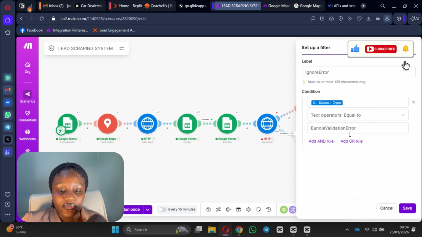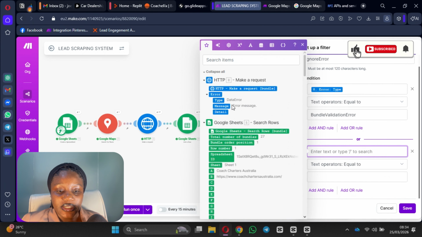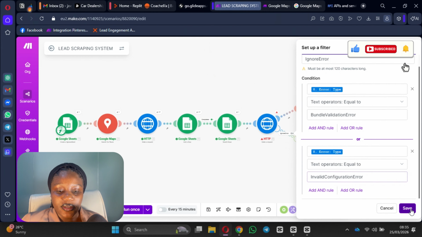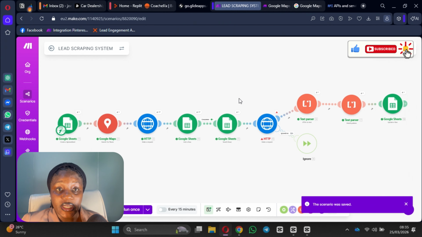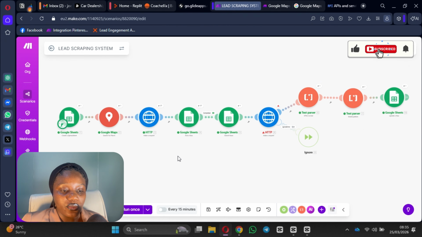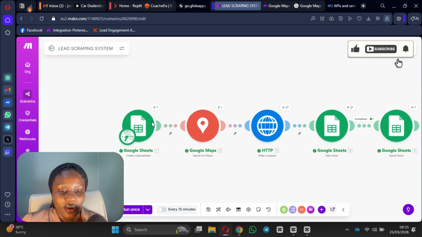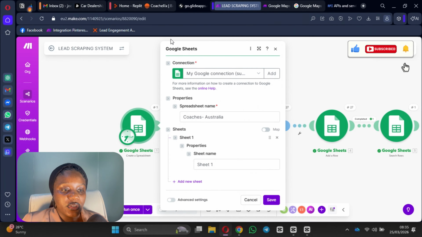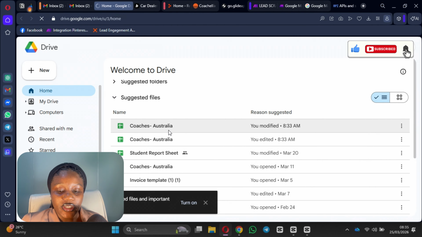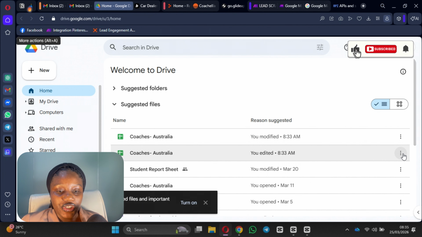To avoid that in subsequent runs, add another filter here: if the data type, which is the error, is equal to that error we keep getting, put it in there as it is, and then save this. Now every time it runs and has that kind of error, it's going to ignore it and continue running for the other ones. Let's go and check the spreadsheet that was created and see what we have. Yeah, so this is the one it has created right now.